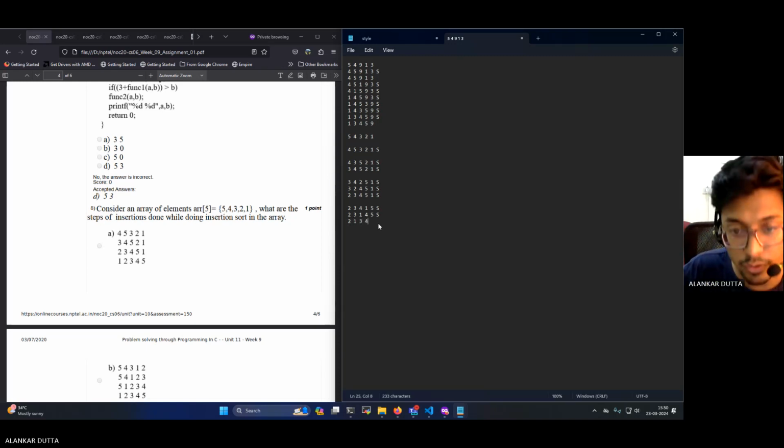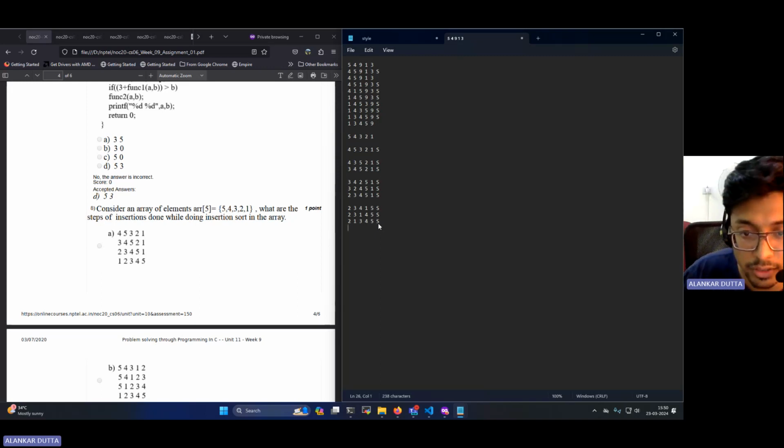3, 4, 5. I think by this time you must be pretty confident about the steps that are being taken. So you have 1, 2, 3, 4, 5. Now the last one has reached the leftmost position and we have also reached the end of the array. So this is the end of it.